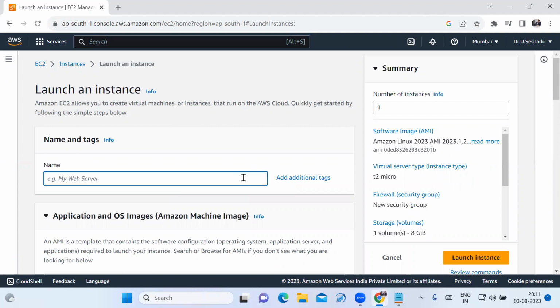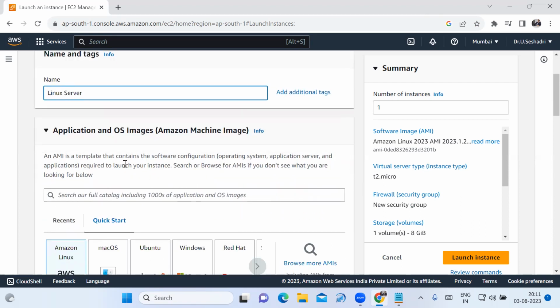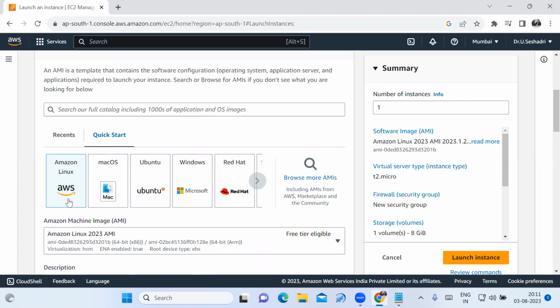You have to give the instance name, Linux server. I have given it. Scroll down. Next step, we have to choose the Amazon Machine Image. Whatever operating system you choose, you may choose the Windows operating system, you may choose the Mac operating system, or you may choose the Linux operating system. That is, at this step, we can select the operating system images. I am choosing the Amazon Linux image.